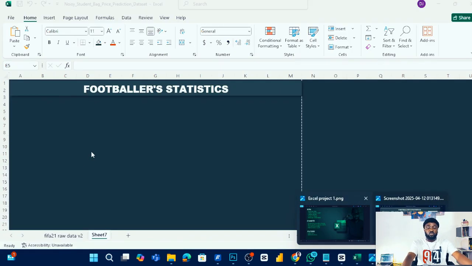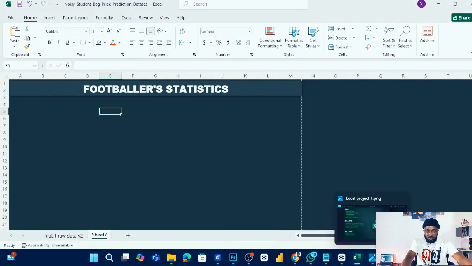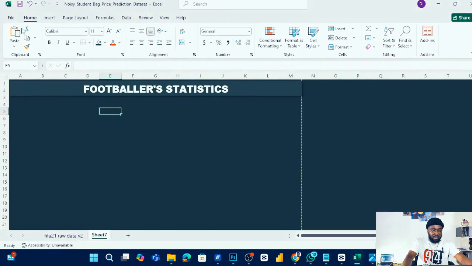So I didn't show you what we'll be building, and this is what will be built. This is what I'm looking at to build. So this is our dashboard that we want to build. Okay, so the first thing we want to see is our KPIs. All right, so I'm going to create a box for KPI.